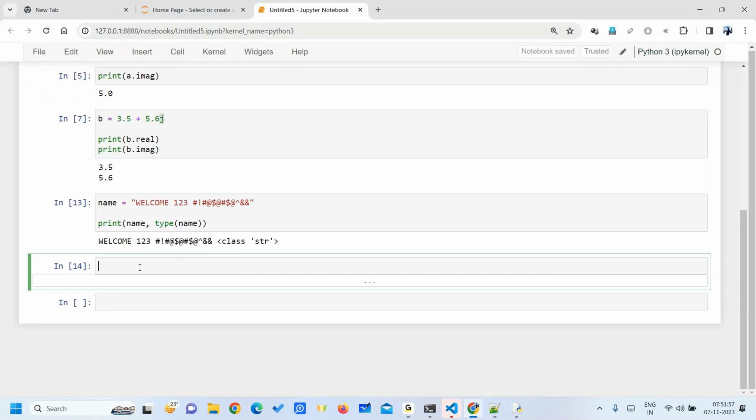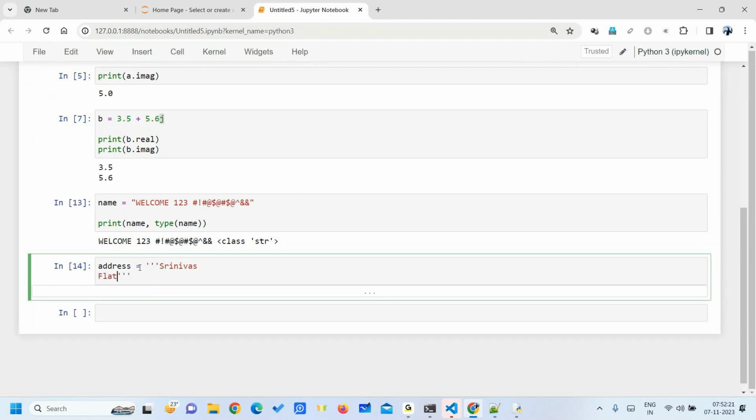Suppose we want to store multi-line data here, address is equal to. At that time you can use multi-line with the help of three single quotes like this. For example, Srinivas, and then so and so flat number, so and so address. I wanted to store some 101, some Park Avenue colony.